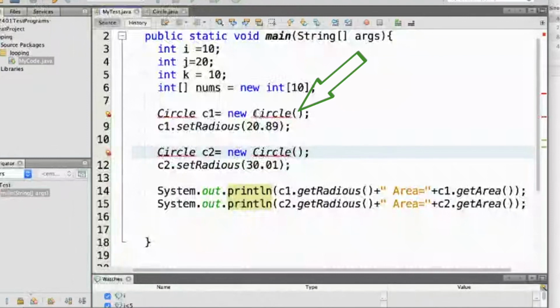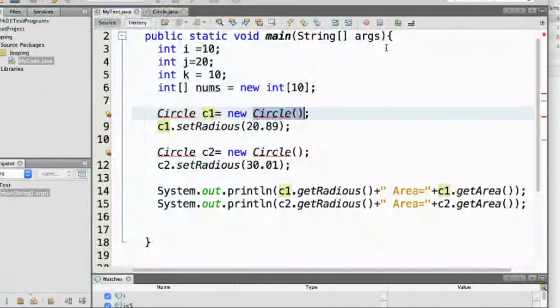I have not yet explained what this set of parentheses is about. This is actually a part of a constructor. I will explain constructors in another video.